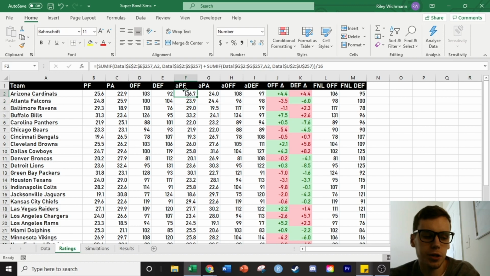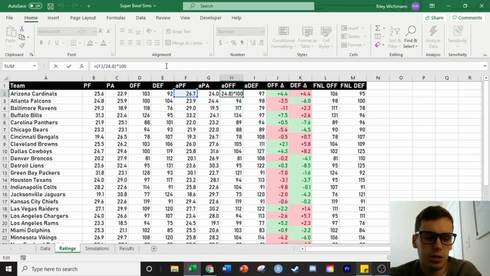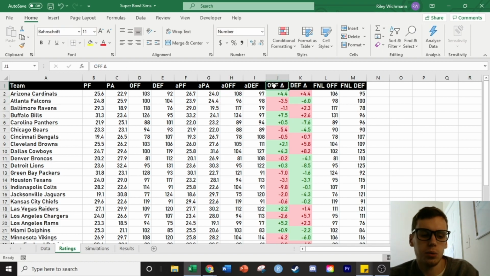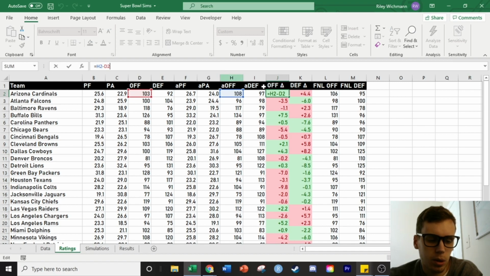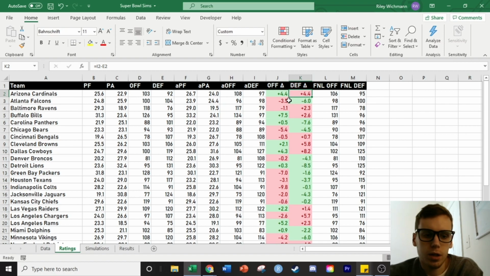And using similar logic, use the two sum if statements, add them together, divide by 16, and then we just scale those to 100 as well. And using them once again, very similar formulas, in fact the exact same, just referencing different cells. So we actually get, for the Cardinals, as you can see here with the offensive delta, a 4.4 increase in offensive rating, but also a 4.4 increase in defensive rating, which denotes a worse rating.